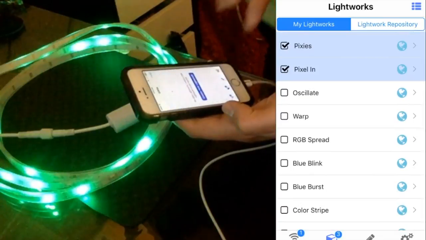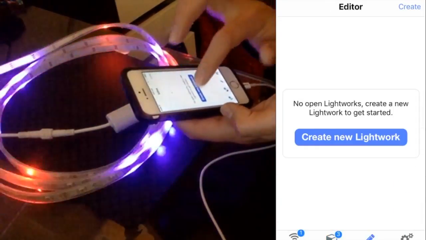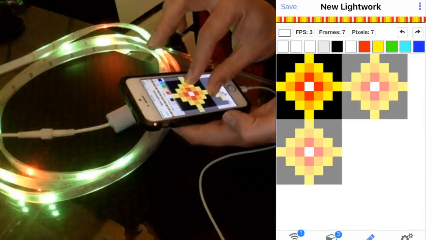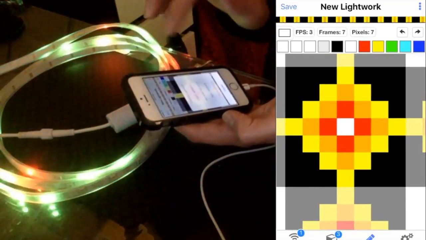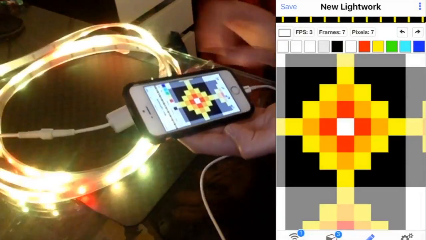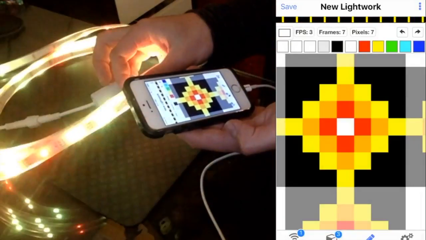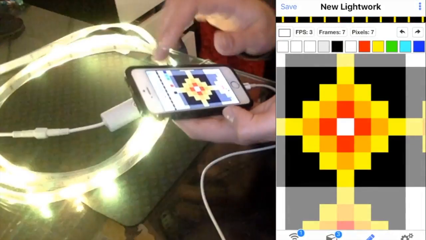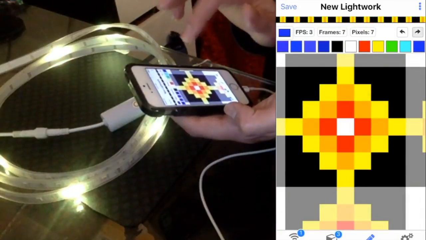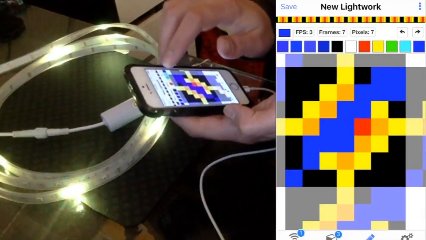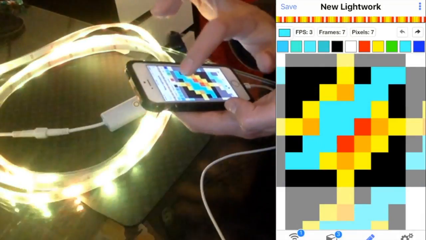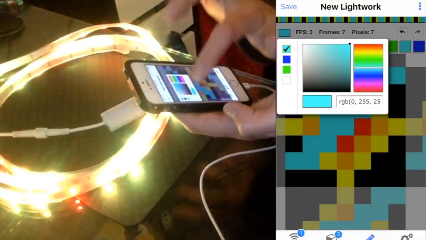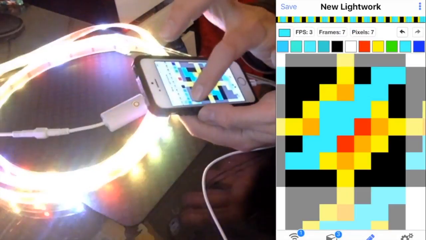On the editor screen here, I can create new Lightworks. And then if I've got a strip selected on the first page, I can just go up here and hit Preview Lightwork, and it'll immediately begin previewing the Lightwork that I have selected. You can choose the colors up here, undo and redo. You can pick from more colors by choosing the box in the top left here.